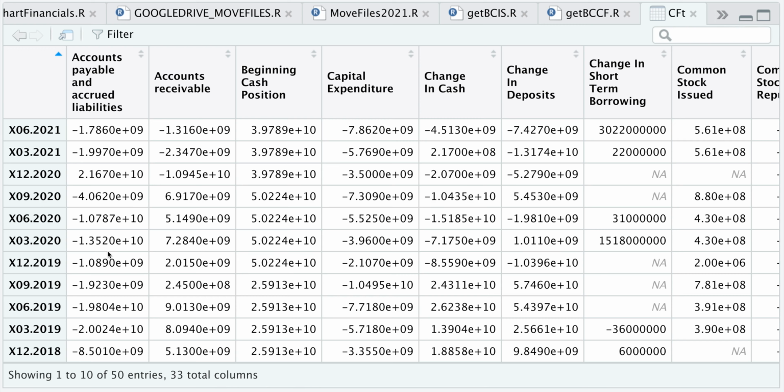So this concludes the video, guys. Our next step is to scrape the balance sheet, and once we have those 3 financial statements, we can calculate ratios for any of the companies. So stay tuned for that.